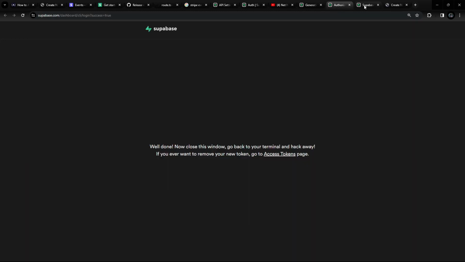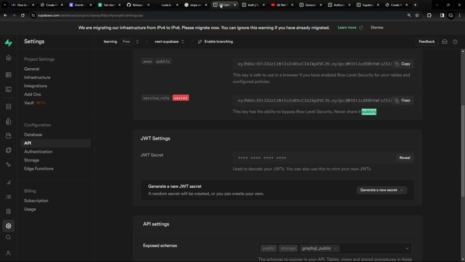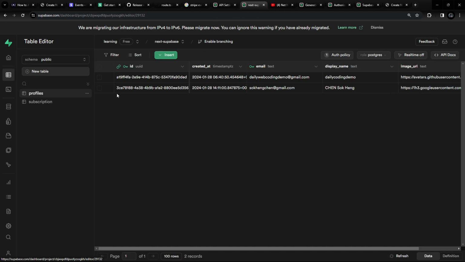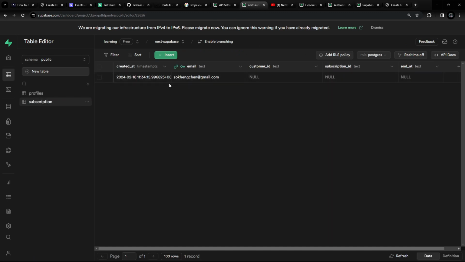And then if we look back inside our dashboard, which is, I think, this one right here. And let's go inside the profile. So we have two profiles right here. And if we go to subscription, we have this information. So the only thing that we need to do is to update this one when the payment succeeds.